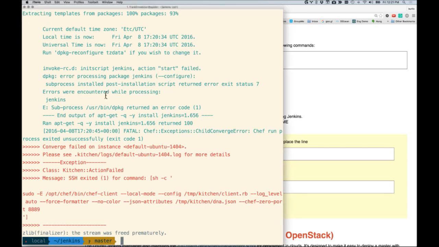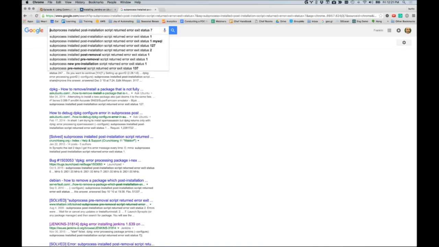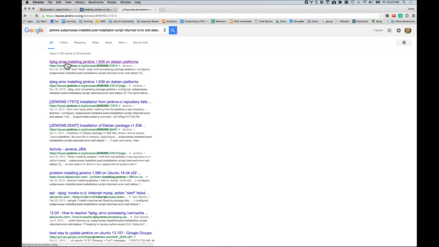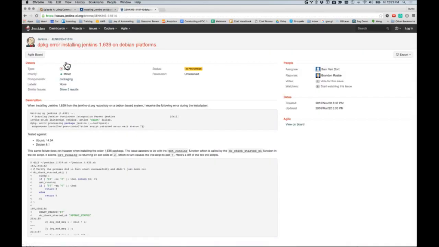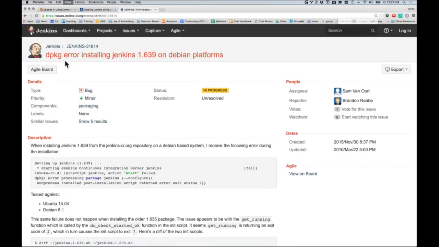Actually, let's search the internet for this error, because I don't know what this means when it says subprocess installed post-installation script returned error exit status 7. And I think we could ask anything, but really I want to focus on Jenkins. So let's just go here and look through Jenkins. And then here looks like a link that's probably going to give us some help. Yeah, let me make this a little bit larger.